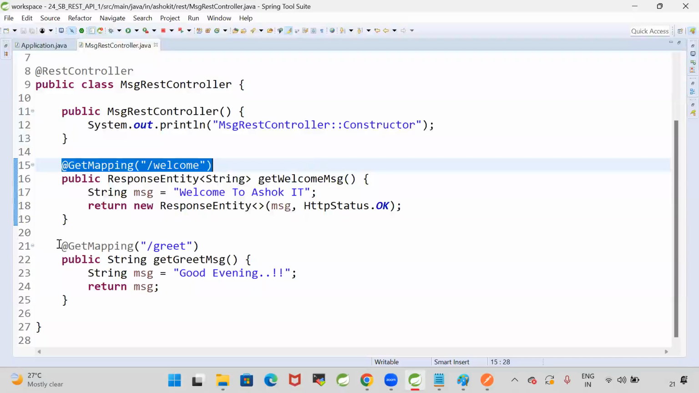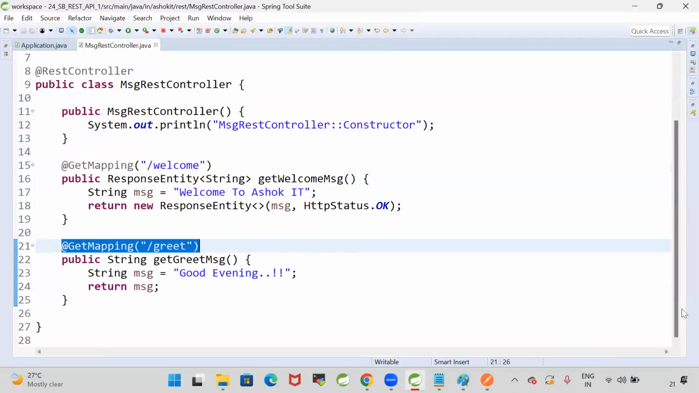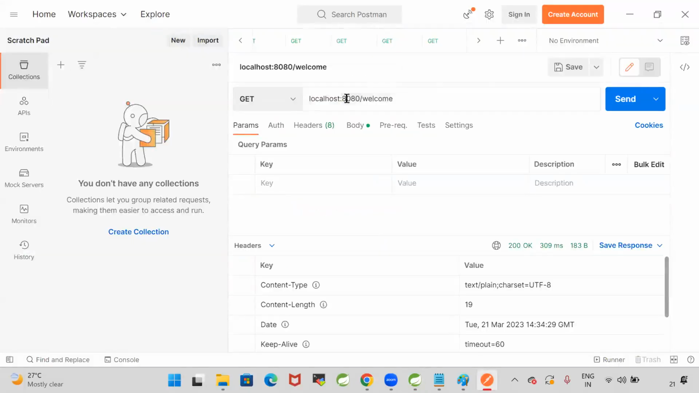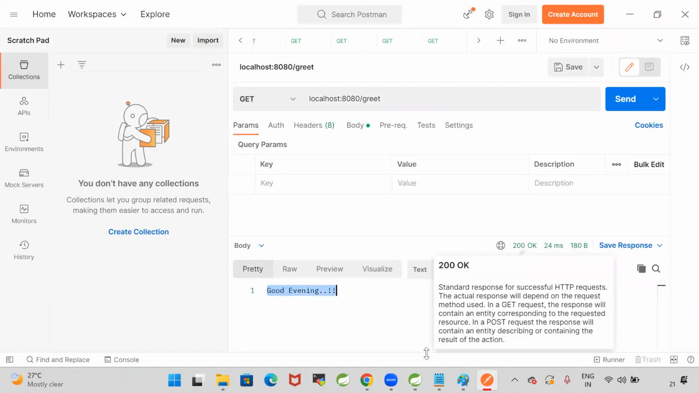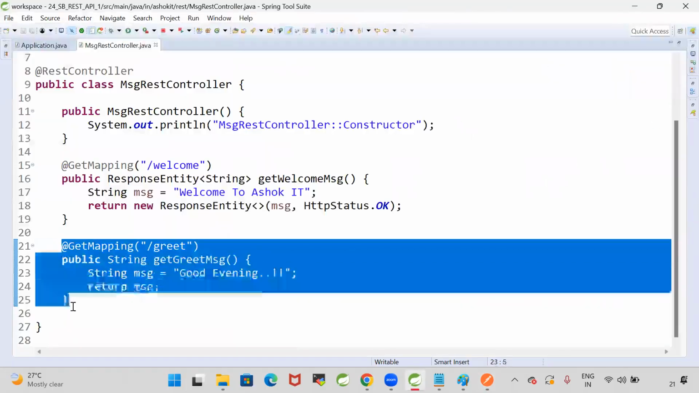Similarly, /welcome is completed. Can I send a request to another method, that is bound to the /greet URL? Okay, go to Postman, localhost:8080/greet. Click on send. Now, when I send the request to that method also, I got good evening. What is the status code? 200.